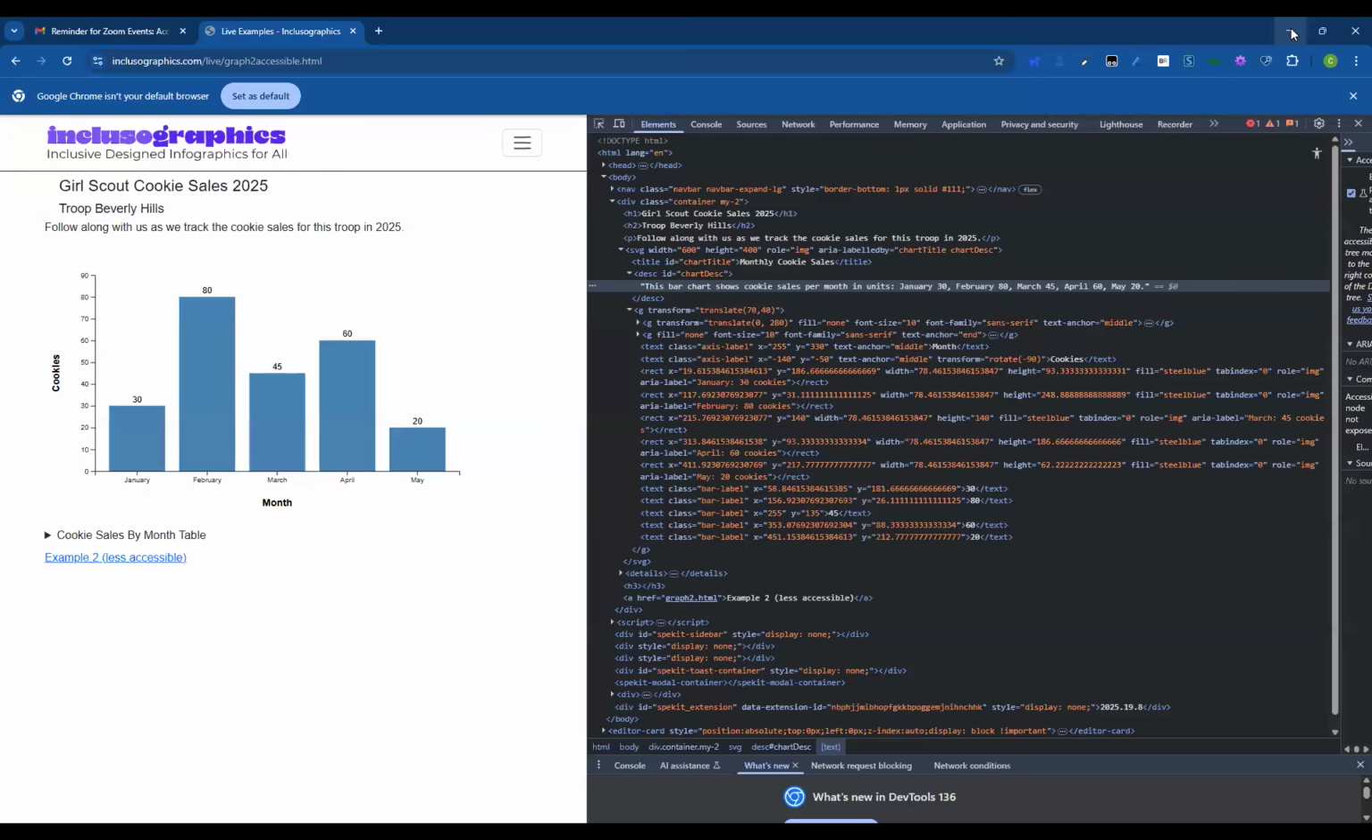Yes, some comments here in the chat. Somebody said a table alternative is perfectly acceptable and even recommended for complex charts. Say that one more time, sorry. Yes, a table alternative is perfectly acceptable and even recommended for complex charts, somebody said.